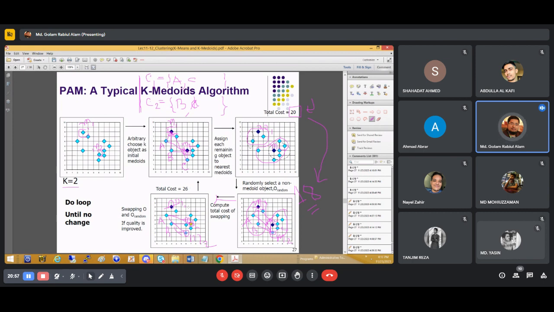Now again, based on the clusters we get, we need to determine the cluster cost for C1 and the cluster cost for C2, and we need to combine those cluster costs. Maybe this time you will get a cluster cost of 26. So we can say it is increased. Previously it was 18, but now it is 26. So if we get an increased cluster cost, we have to stop there.